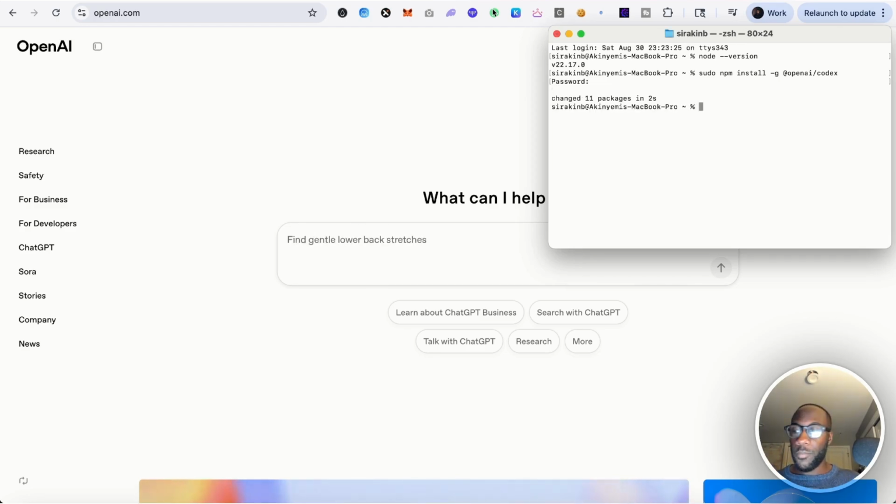So then from there, you're now going to get access to OpenAI. You're going to type lowercase export and then space OPENAI underscore API underscore KEY equals.